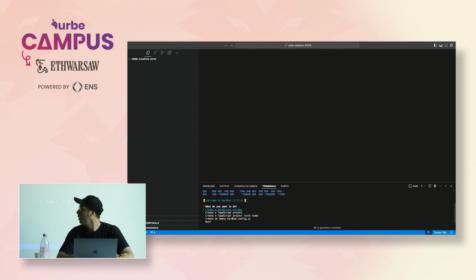Okay. Now Hardhat will ask us what kind of project to create. So a JavaScript one, a TypeScript one, a TypeScript with viem, because by default it uses ethers, or an empty Hardhat, so without viem or ethers. In this case, I will use TypeScript, and I suggest you use TypeScript. I will use ethers, but it's pretty much the same if we choose to use viem.